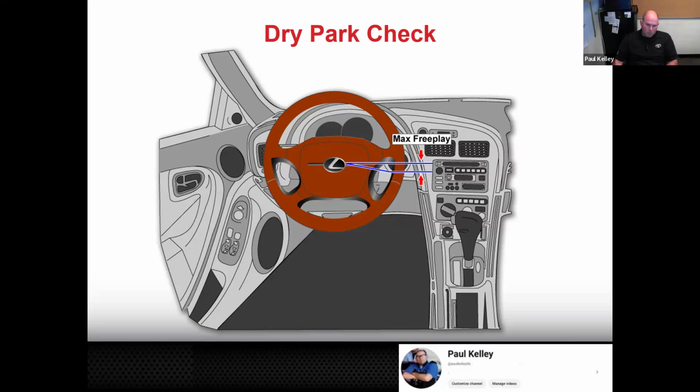The dry park check is basically you pull it into the bay. You can have the car running or not running. It's not super important, but it's more helpful if you have it off, because when you have it off, you don't get power assist. So you can feel it a little bit more. The pump's not helping you as much.